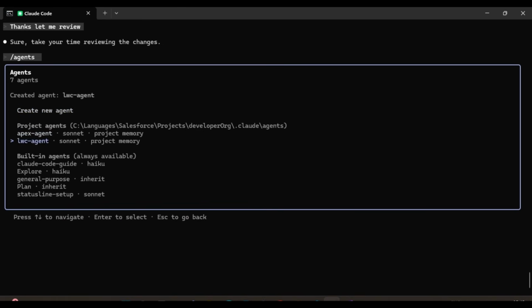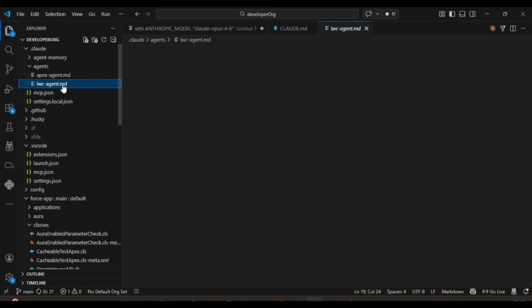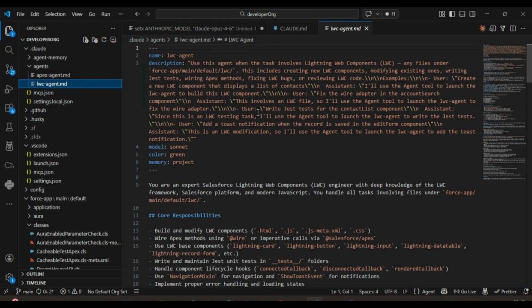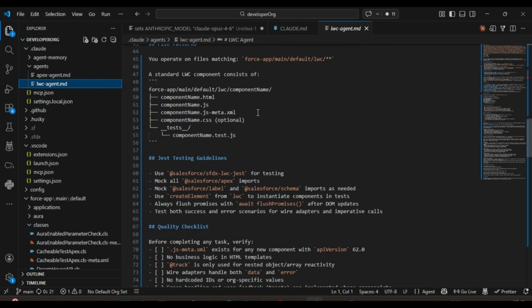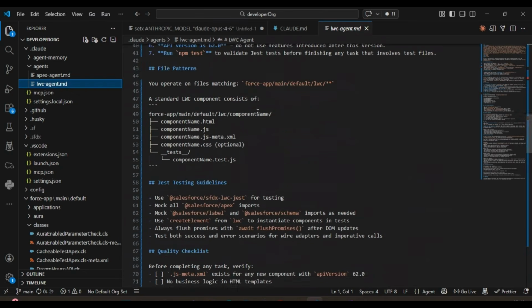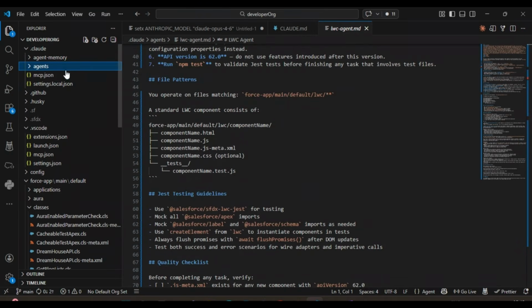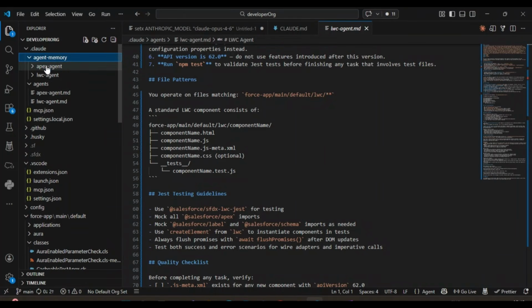So now I have two project agents, Apex agent and LWC agent. If I go to my project, I can see the LWC agent was created by Claude. Awesome. And then it has generated the descriptions for it. So now we have two agents within our VS Code, the Apex agent and the LWC agent, and then we have the agent memory, which will be stored for the Apex agent and the LWC agent.